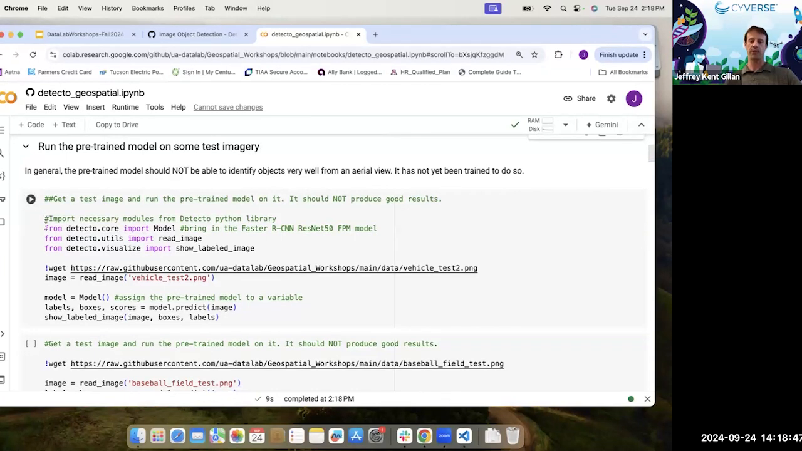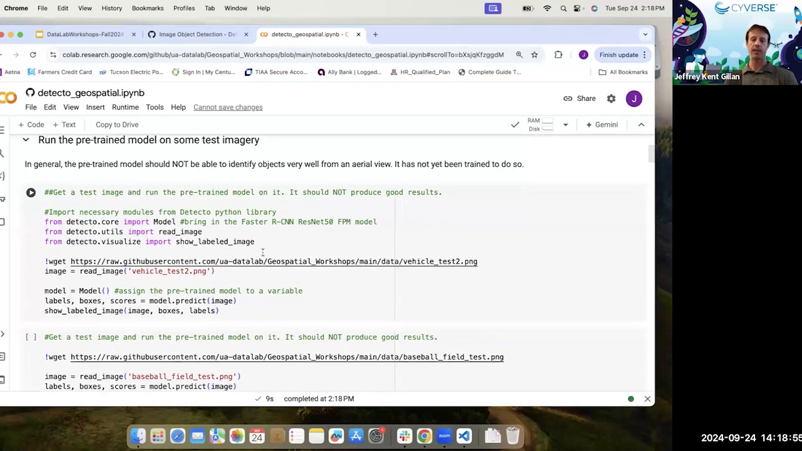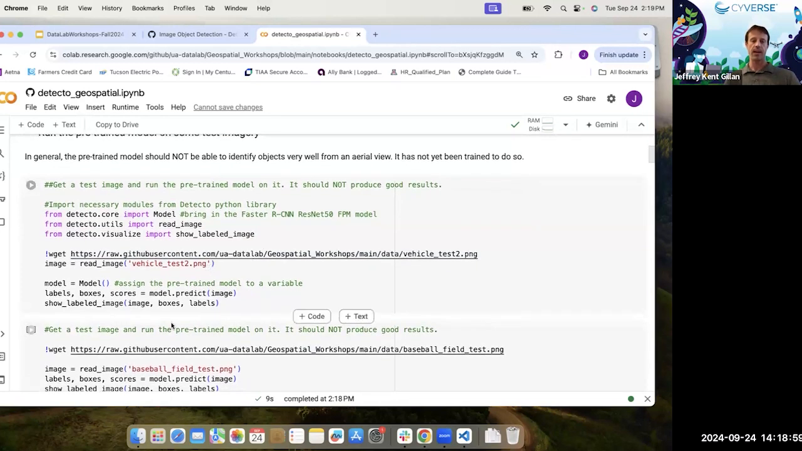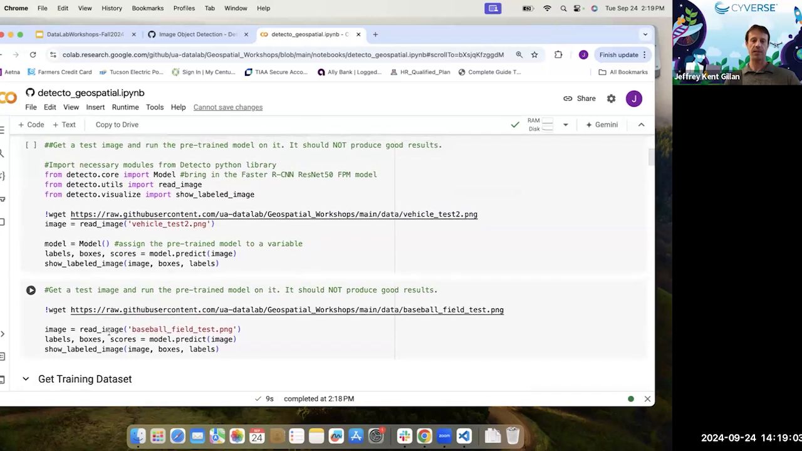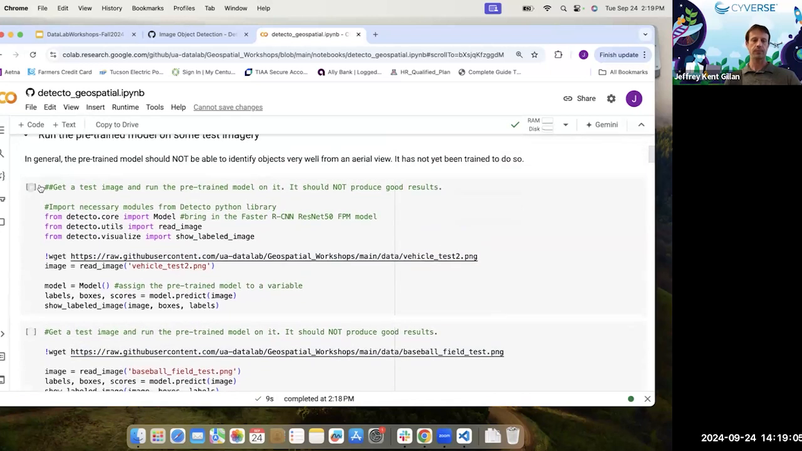Okay, so what am I doing in this code block here? I'm bringing in the necessary modules from the Detecto library, then downloading a test image that I have provided, and then I'm going to run it on a few different little test images. All right, let's go ahead and hit run.